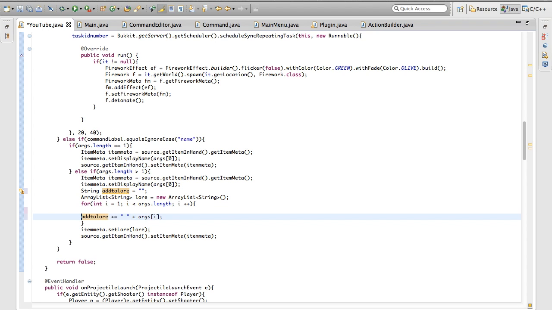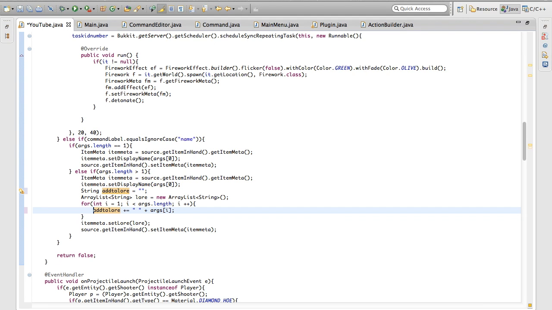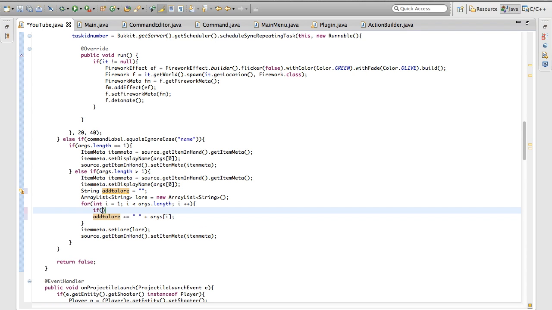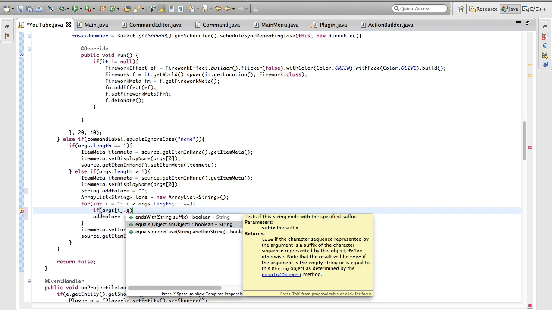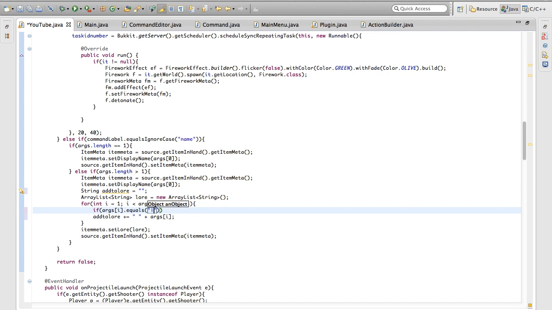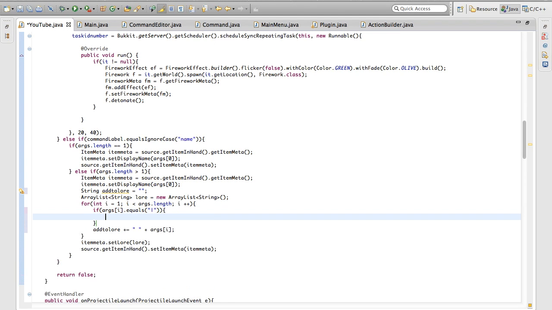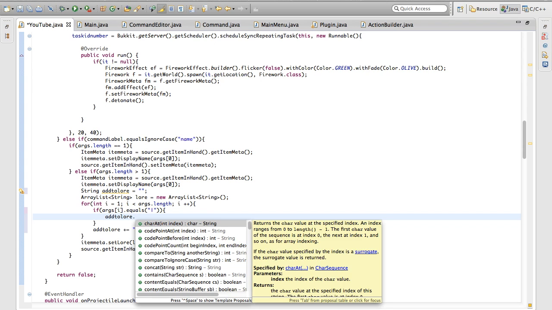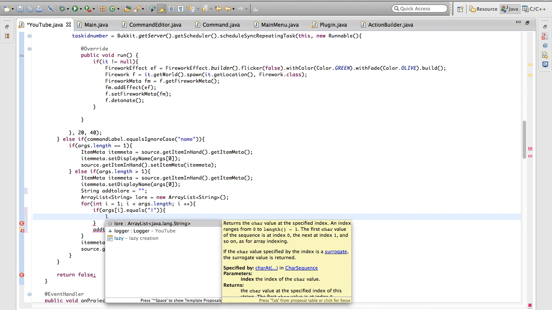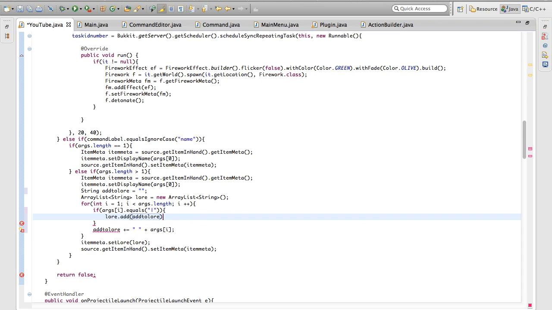What if you do want two lines, with some of the words on one line and some on another? We're going to check if args i equals a vertical line. If it's equal to a vertical line, then we're going to add our previous string, add to lore, to the lore.